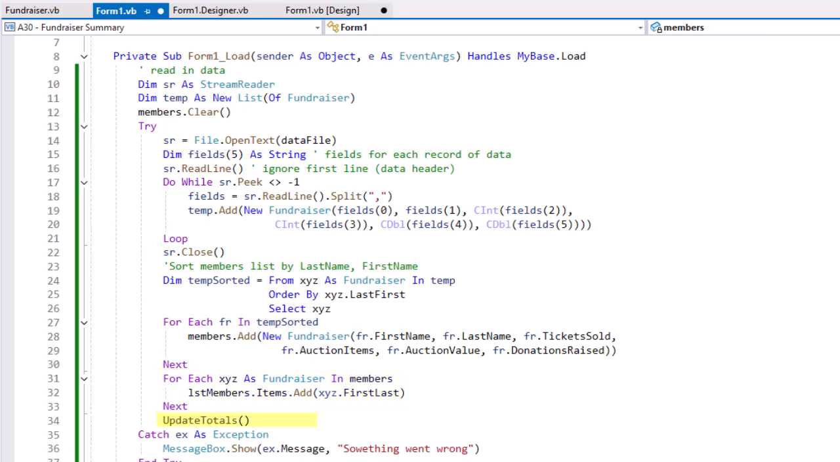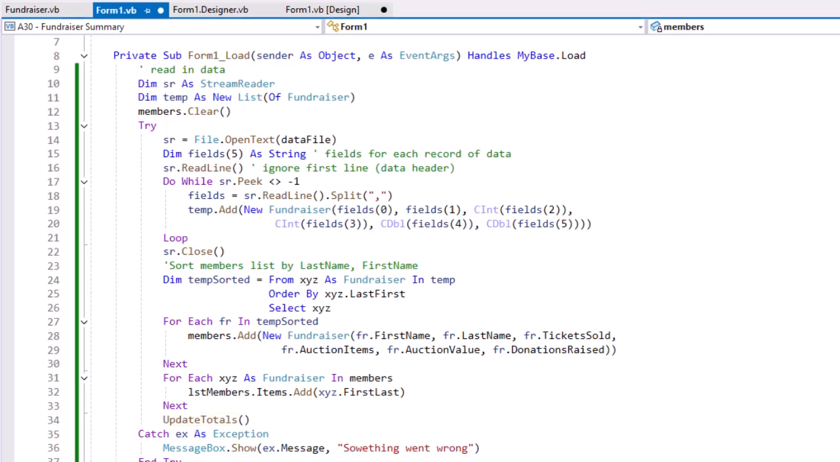Then I'm going to call a method called update totals. That's going to, again, iterate back through our list and calculate the total number of tickets sold, the total number of auction items, and so forth.